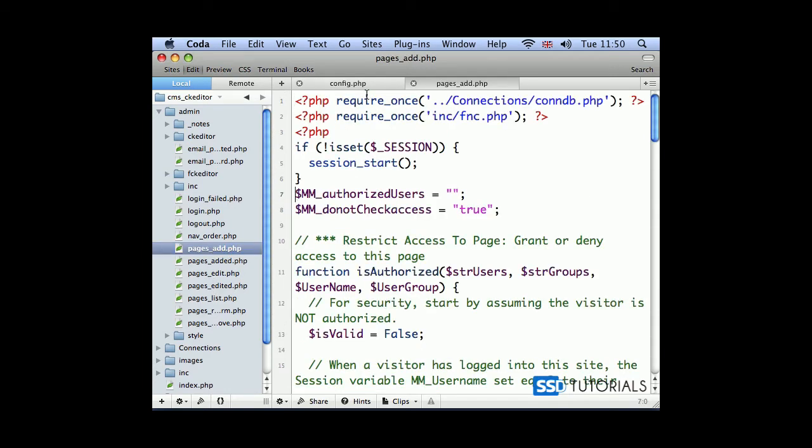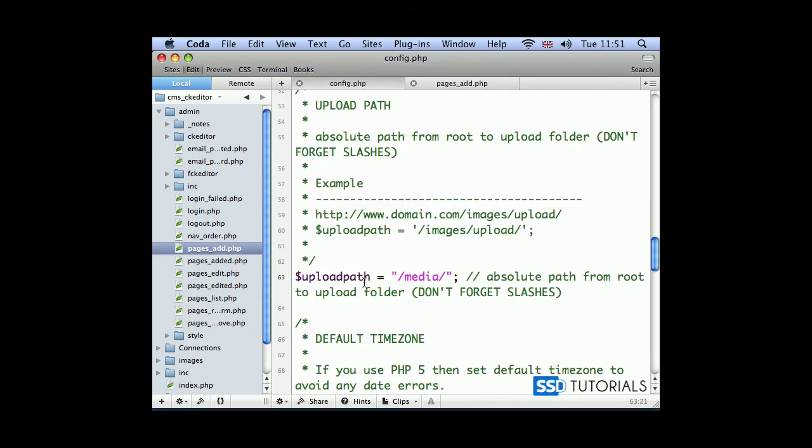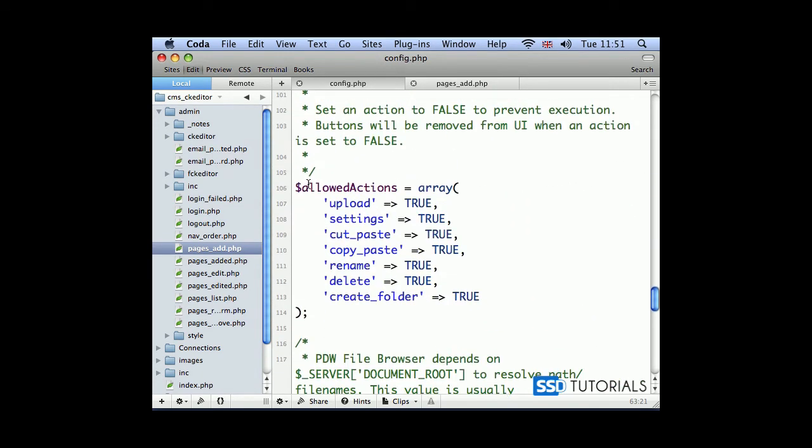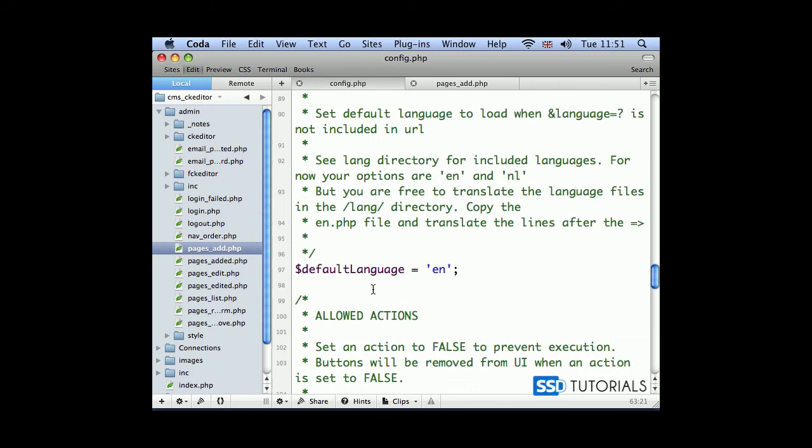We need to restrict access to our file browser if the user isn't logged in, because otherwise anyone could upload files. If they know the path to the browser, they could upload any kind of files to our server, and we obviously want to prevent this from happening. So if we scroll down, you can see you've got a section, allowed actions. All of these actions are set to true. If we set them to false, no one will be able to upload, delete, create folders, and so on. So we keep them set to true, but we need to restrict access.